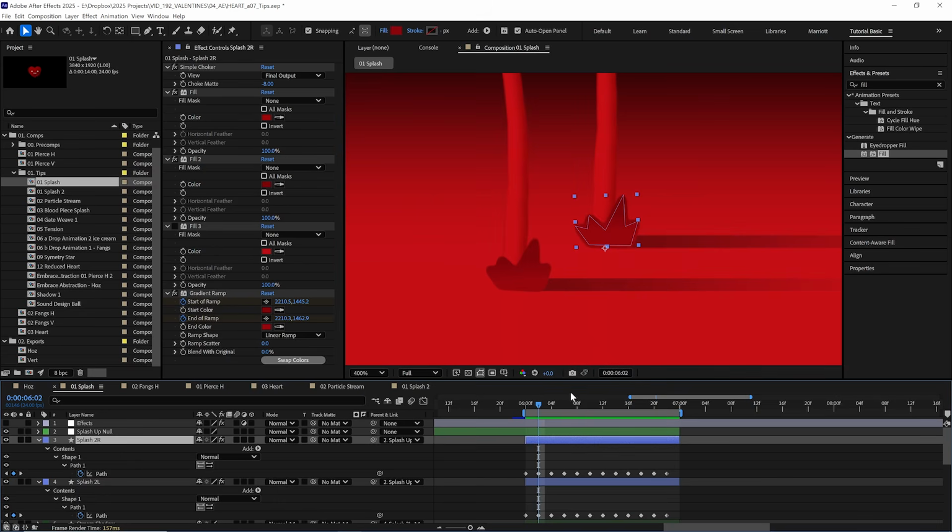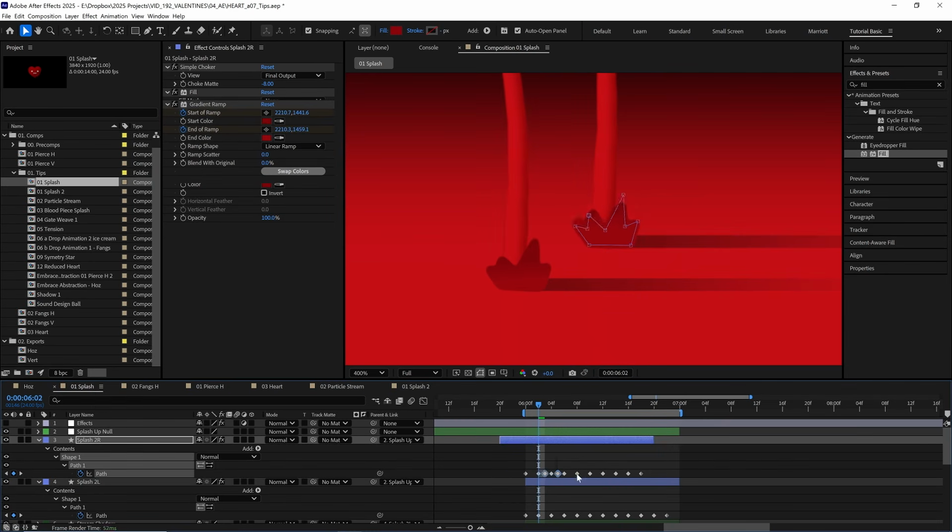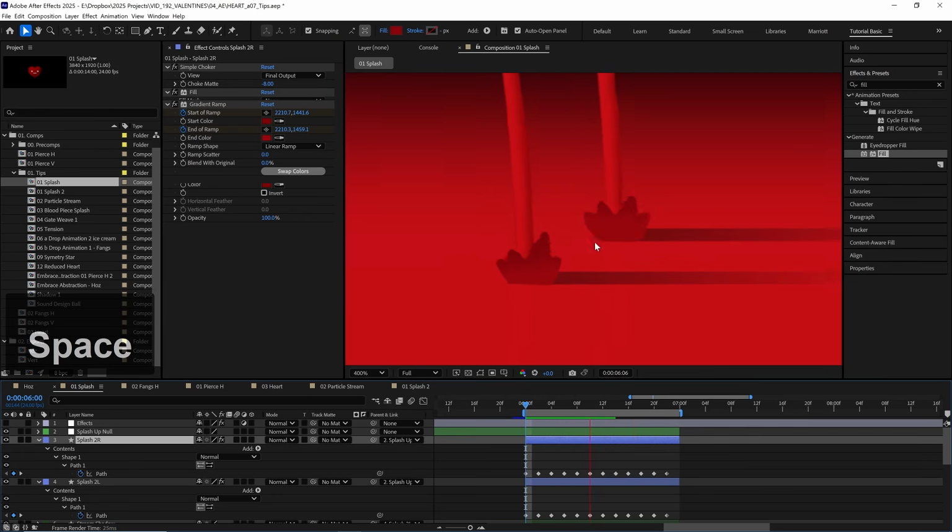In the final animation, because I had 2 splashes, I did adjust the keyframes to put them out of sync so that they weren't showing the same shapes at the same time, and it looked less obvious like I just duplicated them.